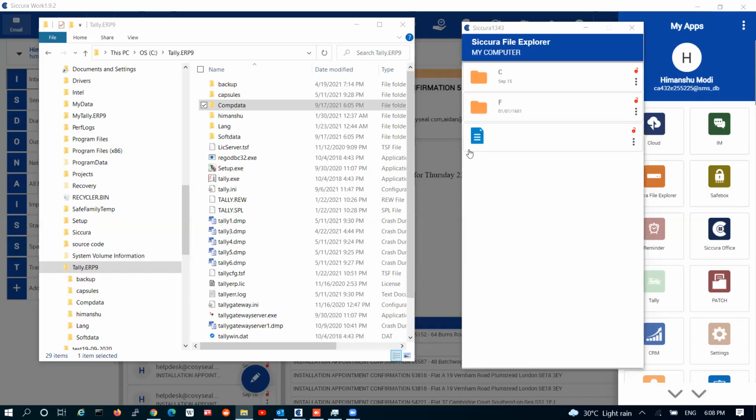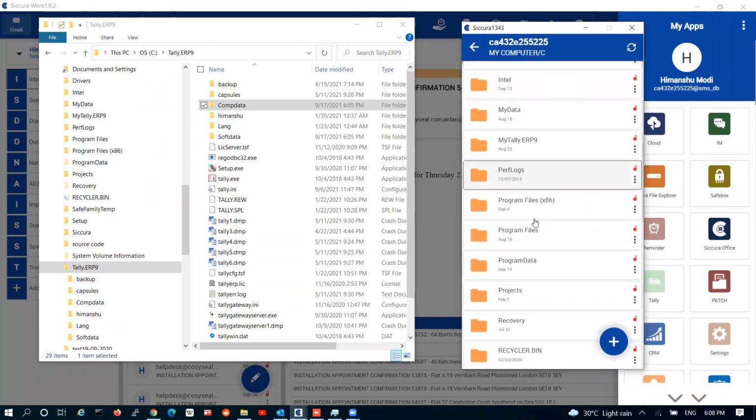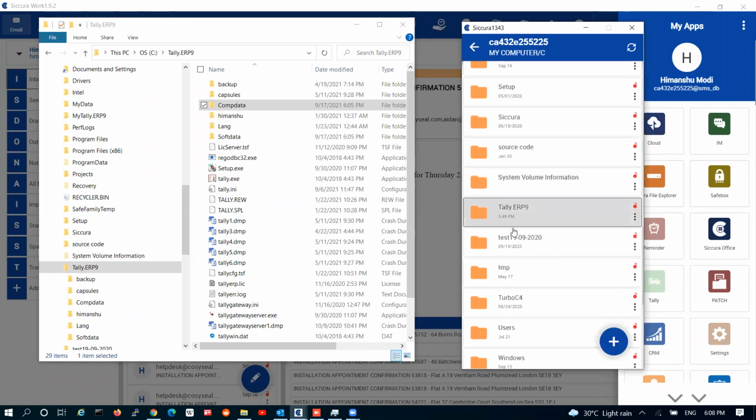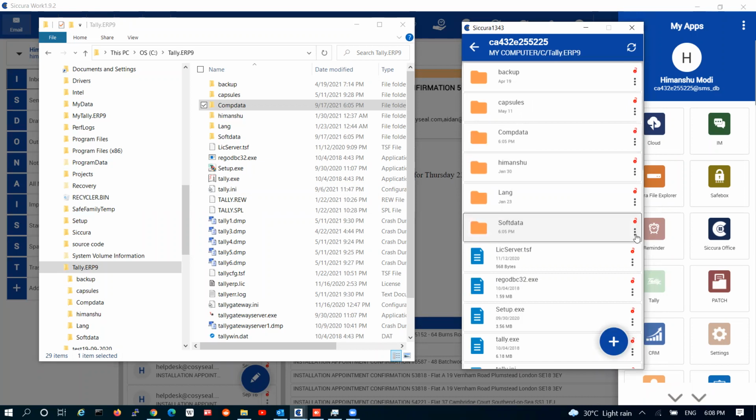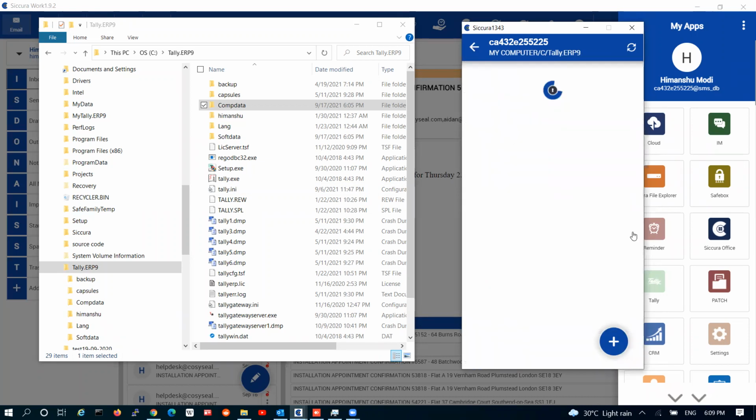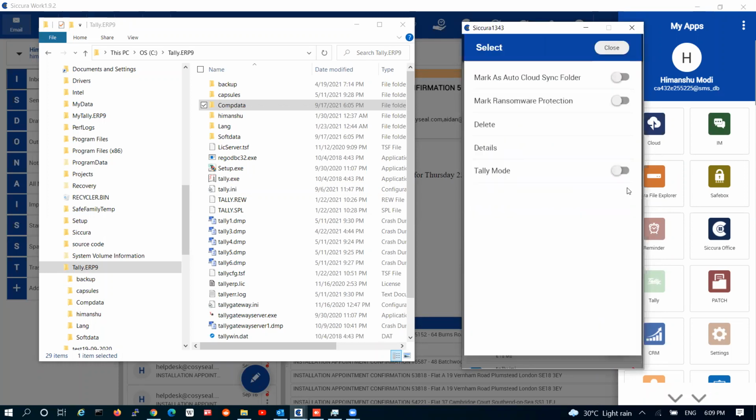Okay, so in our Secura File Explorer, we have added an option in my C drive, or whatever drive you have. You will see the folder which you want to add for the Tally data security. You just need to select that folder. For example, this soft data folder contains the Tally data, and I want to add it for the auto backup as well as secure mode.